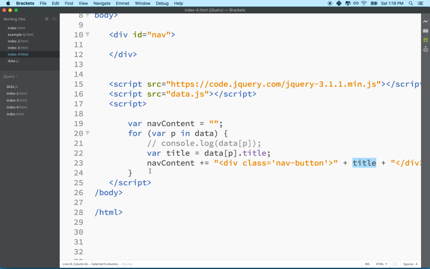And now that we've got this, we're going to loop through, we're going to create one of these, append it to the empty string, do the loop again, and then append it to the last one. So it'll be this div, and then when we loop a second time, we'll append another div. And then after the loop, so after the curly brace here, when we're done with the loop, we're going to take the content here, the nav content, and insert it there.